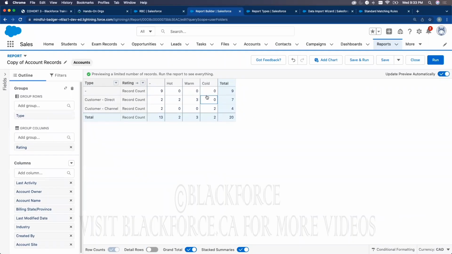You've done a row summary that gives you a record count for direct account type, which is 7, channel account type, which is 4. Then it also gives you a vertical summary. This is a horizontal summary, right? The row summary. And it gives you the column summary.